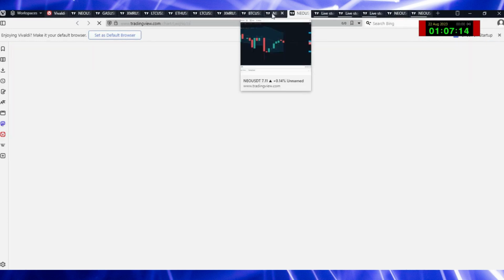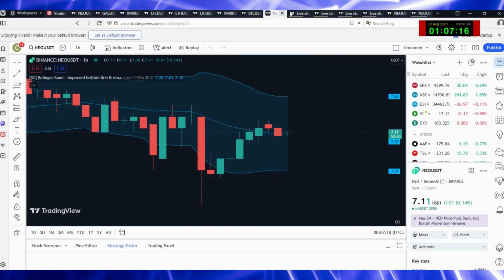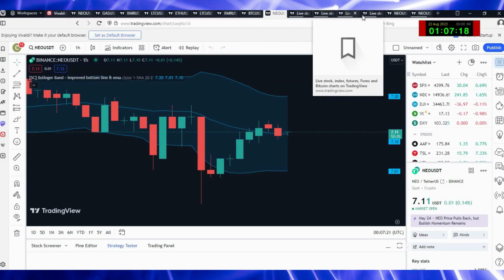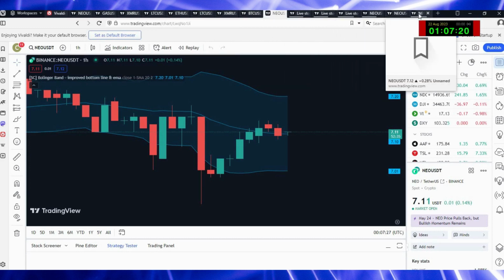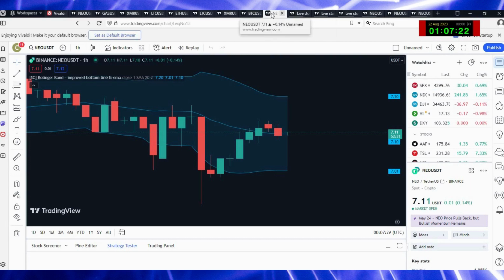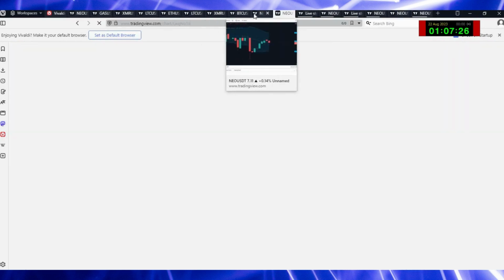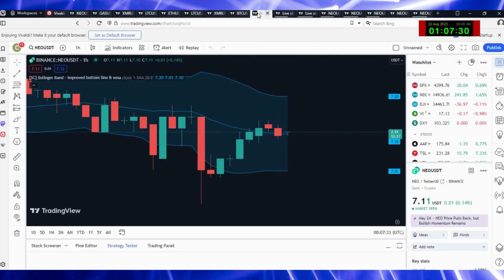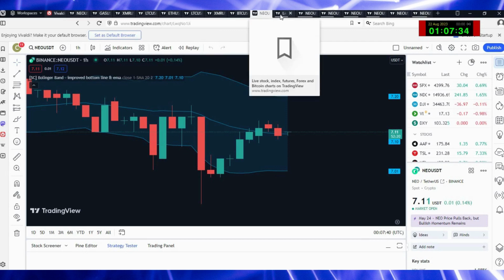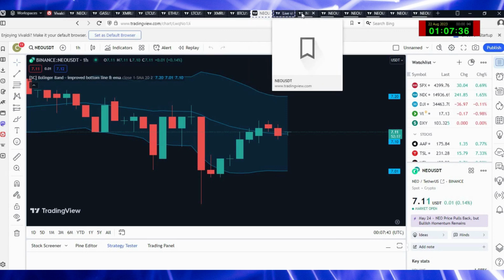So now how many do I have? 1, 2, 3, 4, 5, 6, 7. All right, I need one more tab. Right click, duplicate tab. All right, so the next thing to do is to hold on to the shift key on your keyboard. Hold on shift and then go on to other tabs and left click.